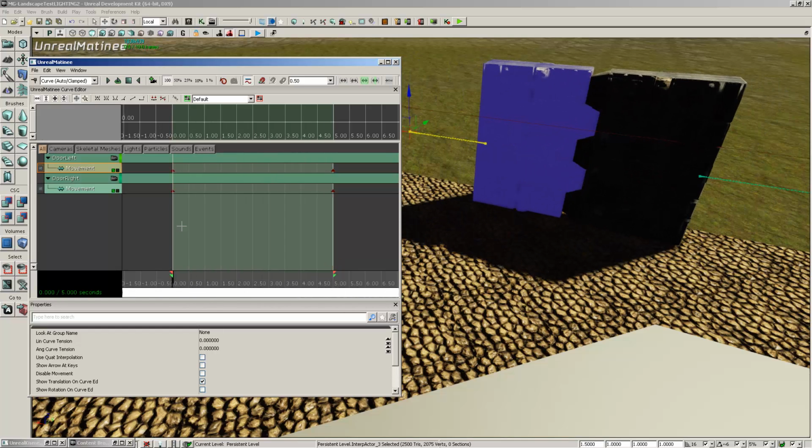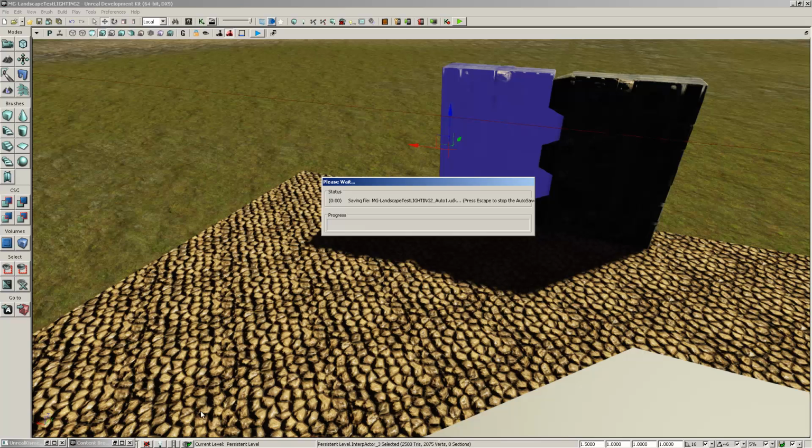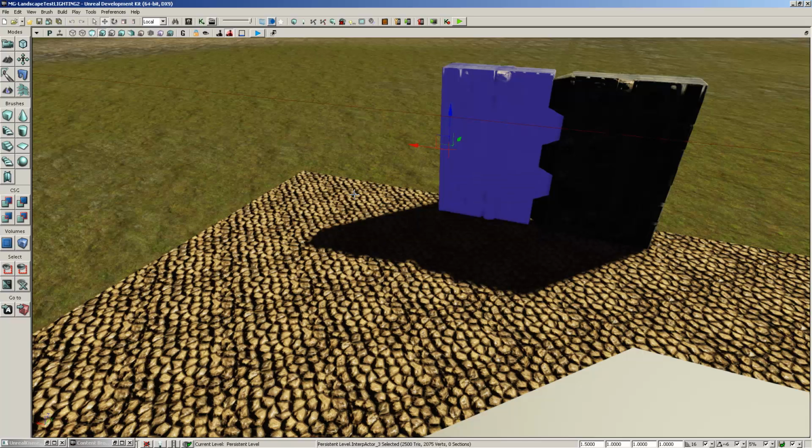We're not going to go into any sort of easing in and out, shaking of the doors. You can take your animation as far as you want to. We're not really focused on animation in this particular course, so we're going to leave it straight movement. This is done. Let's close our Unreal Matinee, and it's auto-saving.